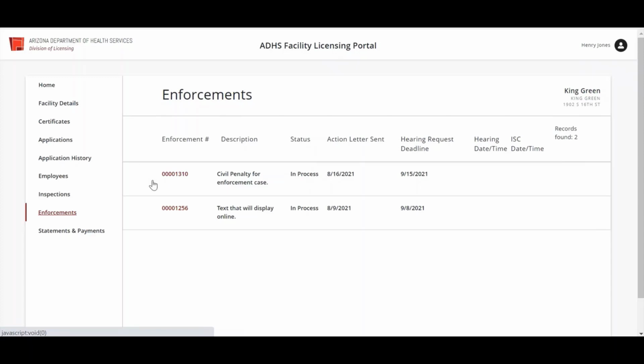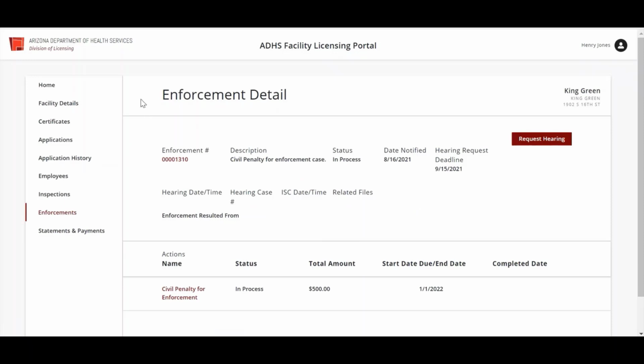If we move into the enforcement number link here, we can click on this, and it will bring us to the enforcement detail page. We can see in the top section here, this is all information that was pulled from the previous page, as well as the hearing date and time and the ISC date and time. Two new fields here are the hearing case, with the number associated with the hearing that will be populated if a hearing is requested and scheduled. And then we can see here the related files section. This will show any files related to this enforcement detail. They will be clickable with a link and/or downloadable.